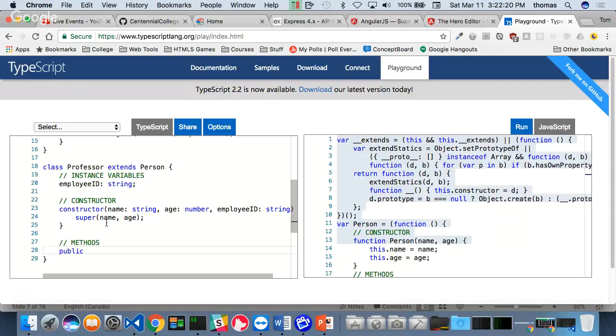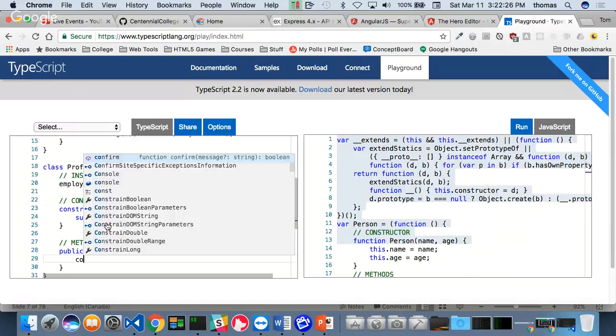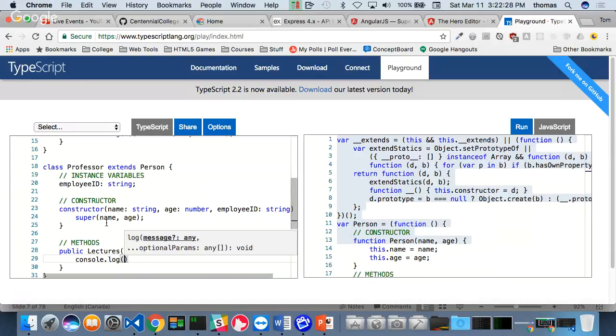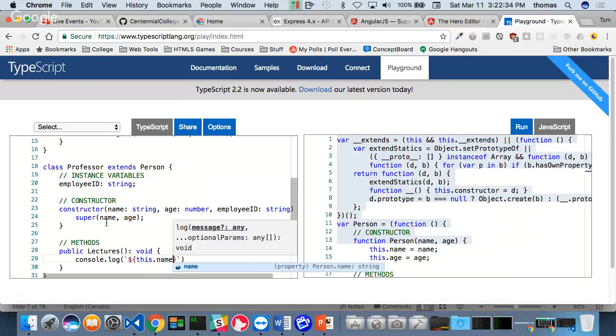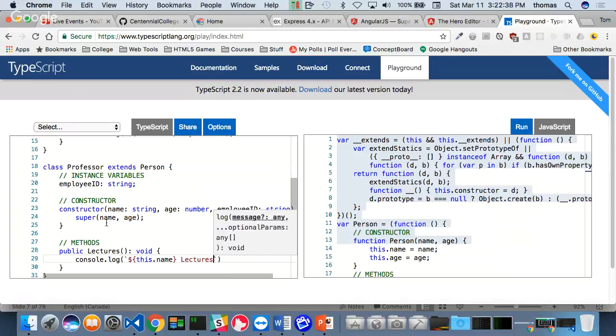So my public method maybe is lectures. He lectures something, and it returns void, and I can do the same thing, console log, with a backtick, dollar sign, this dot name, lectures a lot. There we go. Okay, and we can close that off.